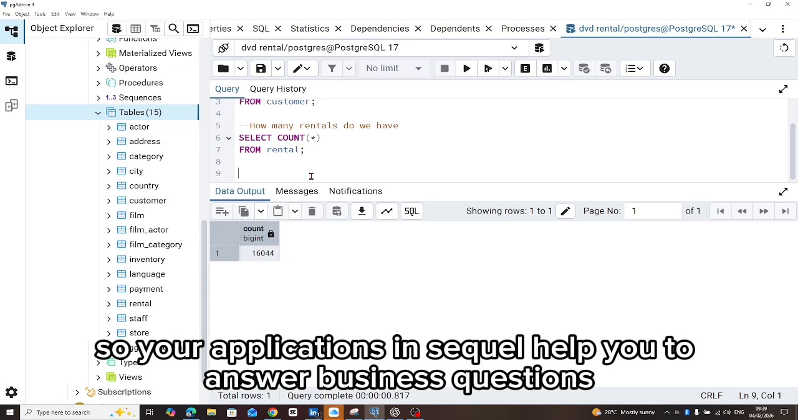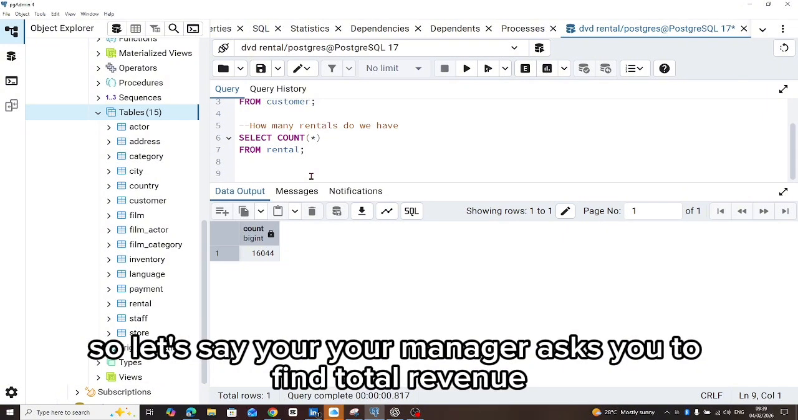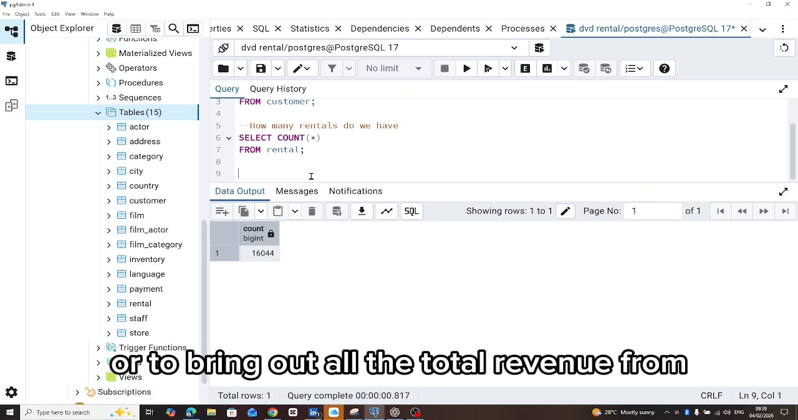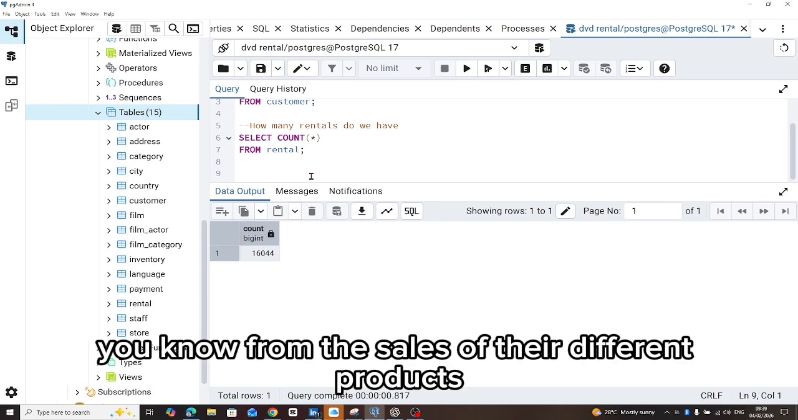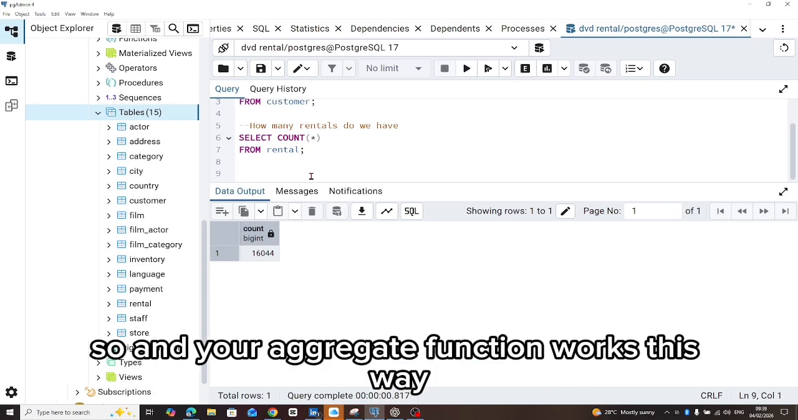So your aggregate functions in SQL help you to answer business questions. They help you to summarize your data, right? So let's say your manager asks you to find the total revenue from the sales of their different products. So what are you going to do? You're going to use the aggregate functions. And your aggregate function works this way.